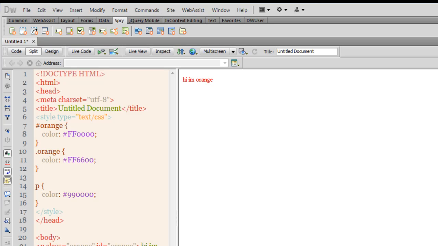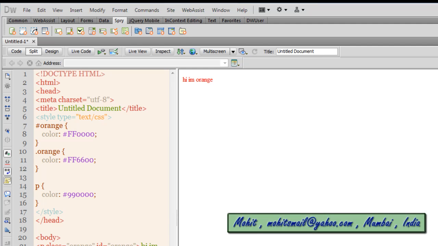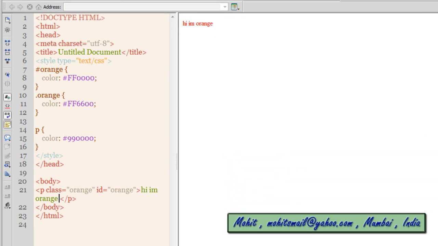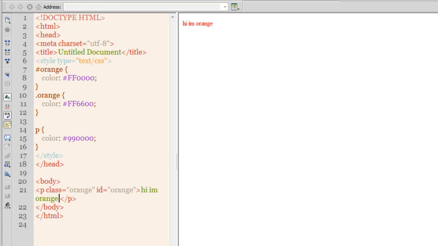Howdy champs, my name is Mohit, and guys, today I'm gonna touch upon a very important subject, that of CSS conflicts and specificity. What exactly am I talking about?